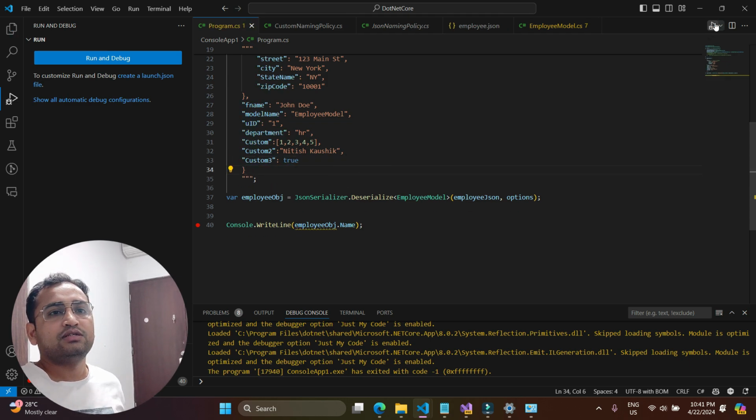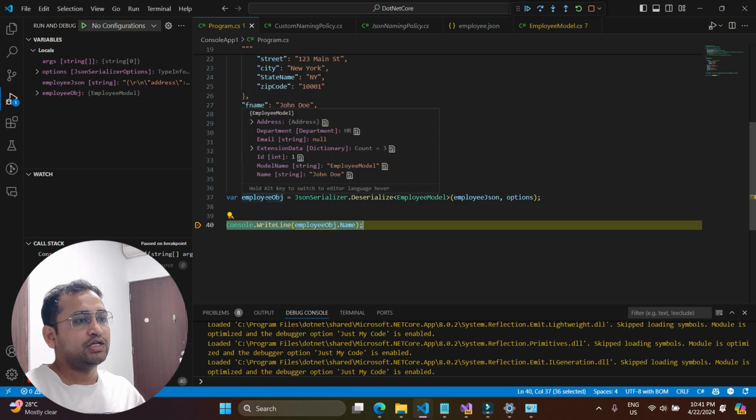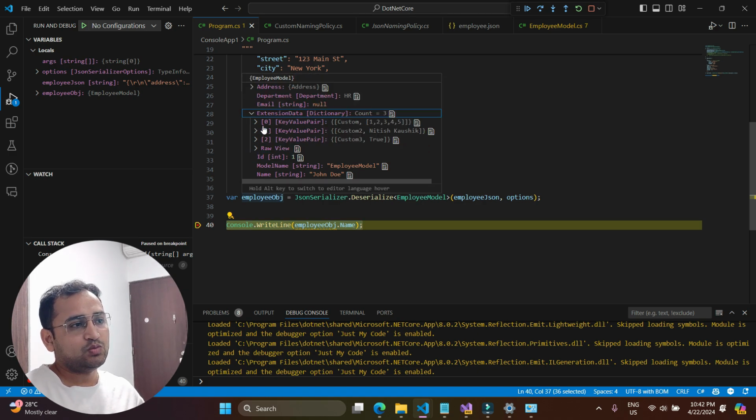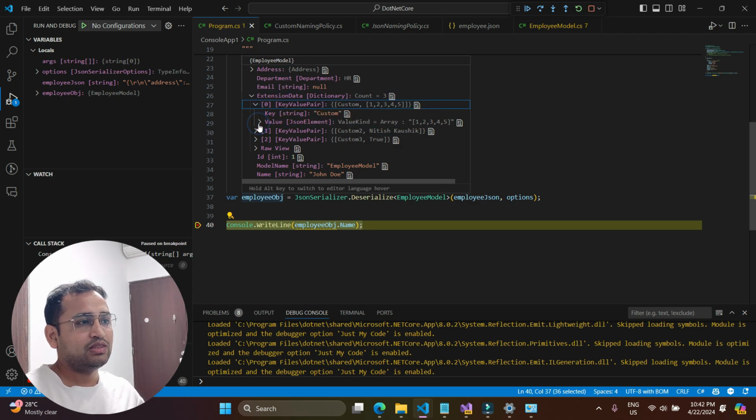Okay, let's run it. Here in this employee object, you can notice that all other properties have been mapped successfully, which was working like the earlier concept. And in this extension data, we are having three properties. One is this custom, which is having this 1 2 3 4 5, then custom 2, then custom 3. If I expand them, then you can notice the key is basically the name of your property and the value is the value of this dictionary.